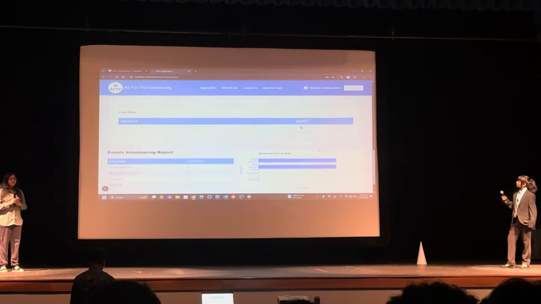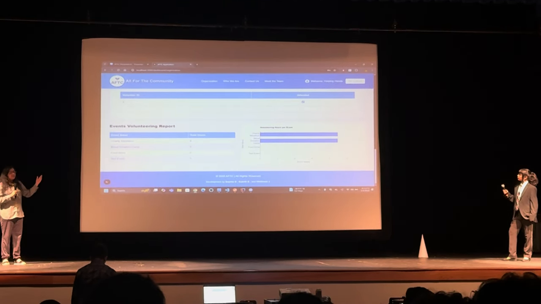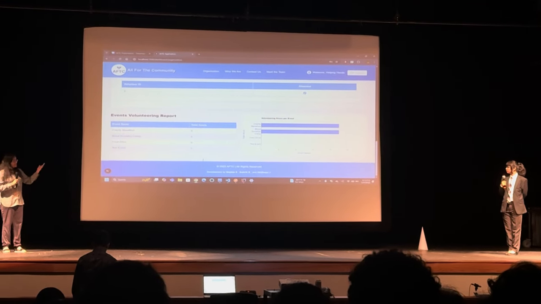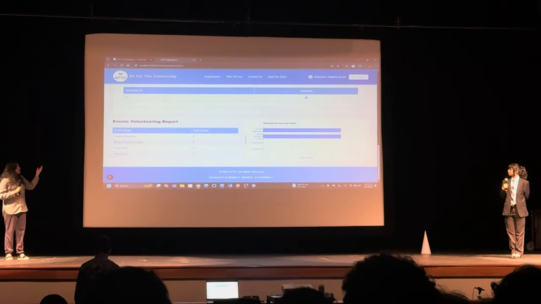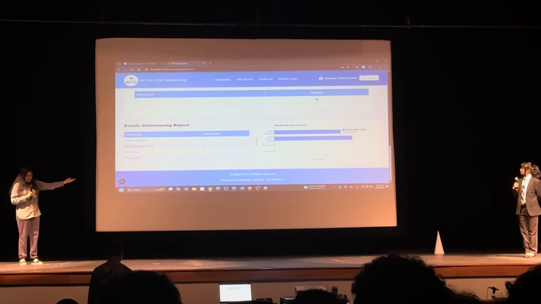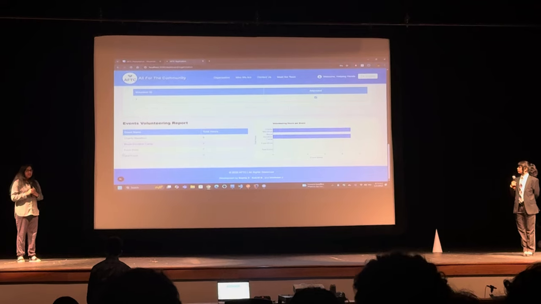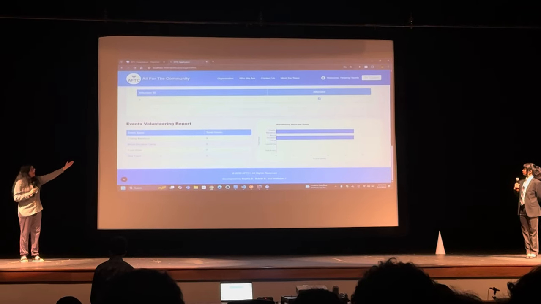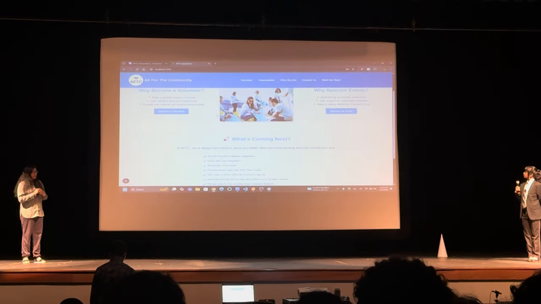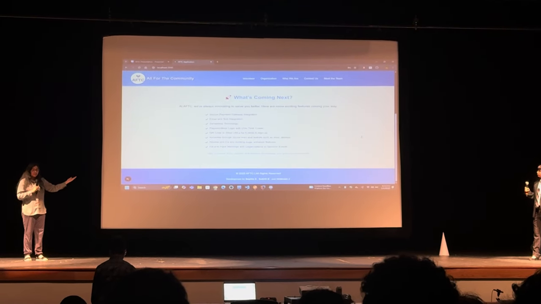Now, scrolling to the very bottom of the page, we come to an events volunteering report similar to the volunteering one. This one also has a table and a graph, which shows the event name and the total number of hours that people participated, as well as a graphical representation of that. Now, we navigate to the home page by logging out. Scrolling down, we see what is coming next for our application.